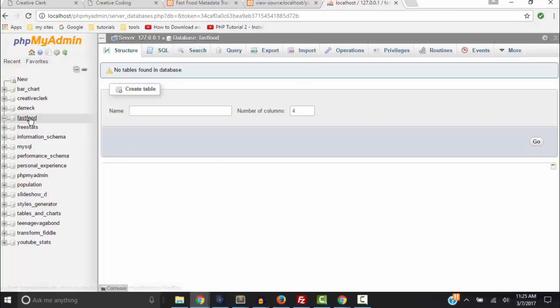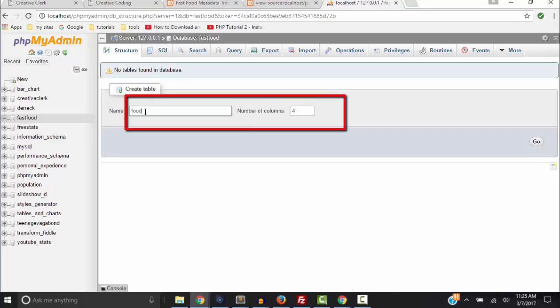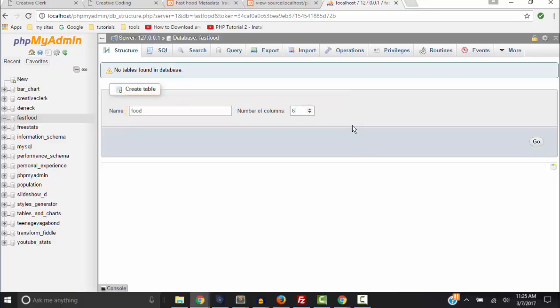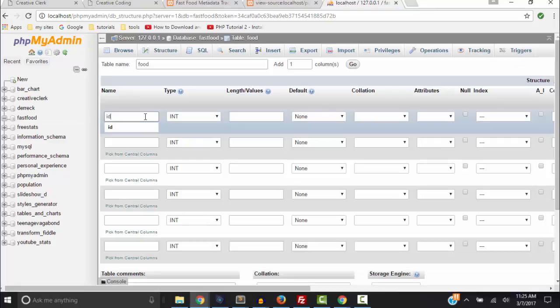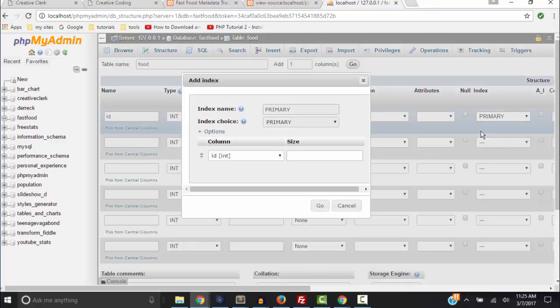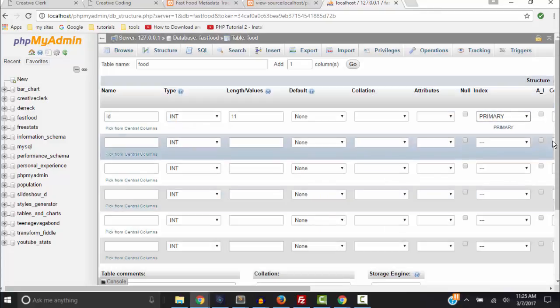Okay, so in the fast food database, let's create a table by giving it a name. Let's call it food. And then we need to set the number of fields. Let's go with 6. We can always add more later. So the first thing we need to do is give the table an ID. It's an integer. We're going to accept 11 characters. That's a big number. Set its key to primary key. Click OK. And it's got to be auto-incremented.